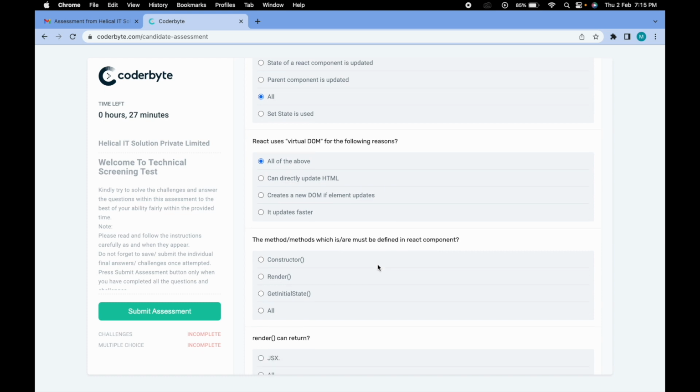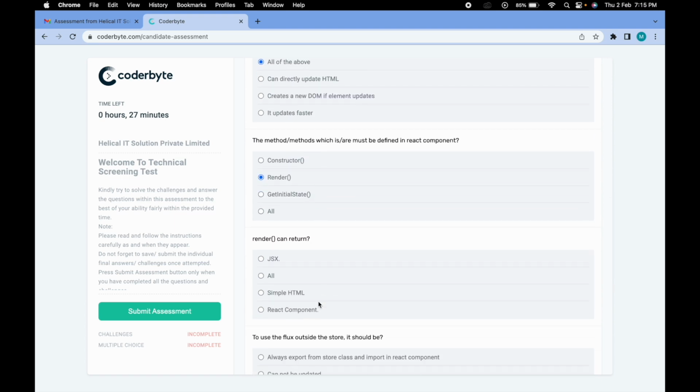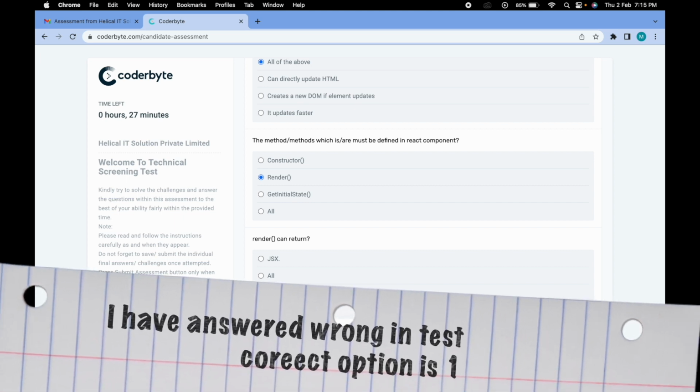Next, the methods which must be defined in a React component. The correct answer is render, because the render method must be defined, otherwise it will not return the JSX element which needs to be shown in the HTML, right? So the constructor and getInitialState are used to initialize the state. A class component can be a stateless component, right? So my answer is render. If you know the correct answer, please comment below. Next, render can return. So correct option is JSX, option 1.